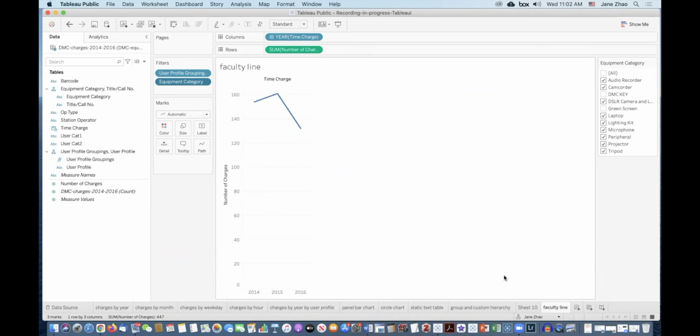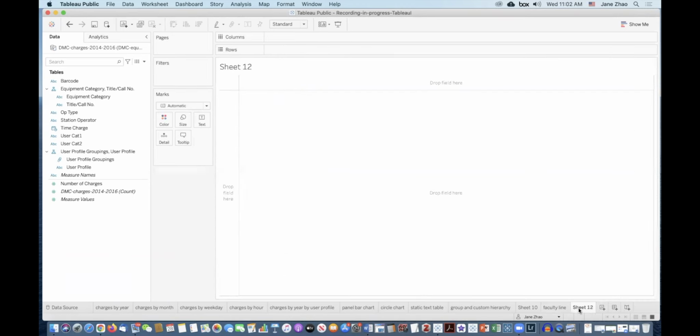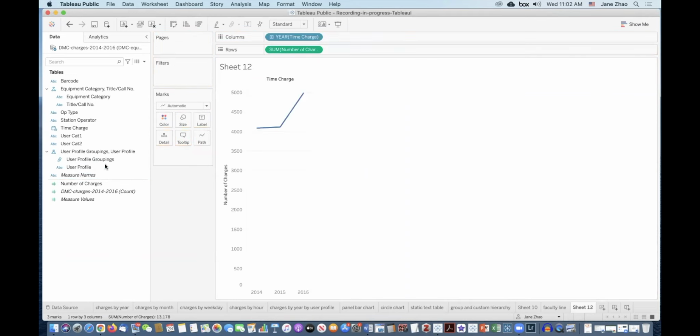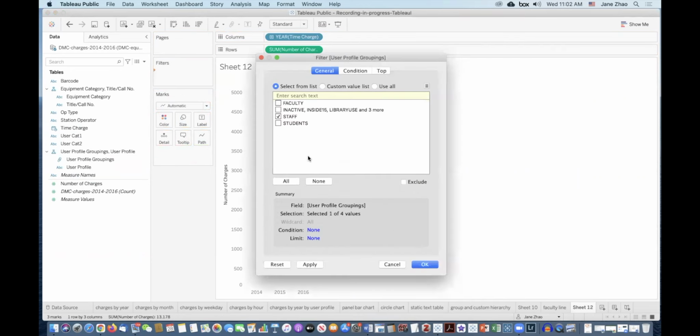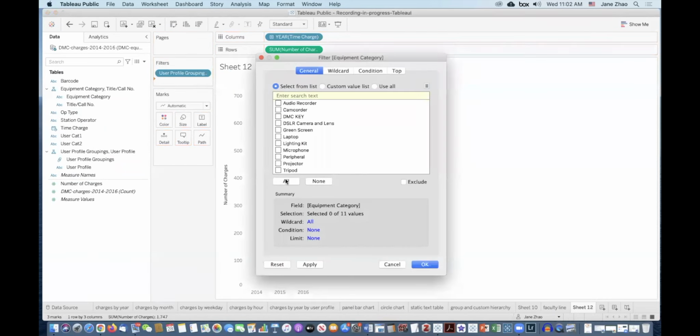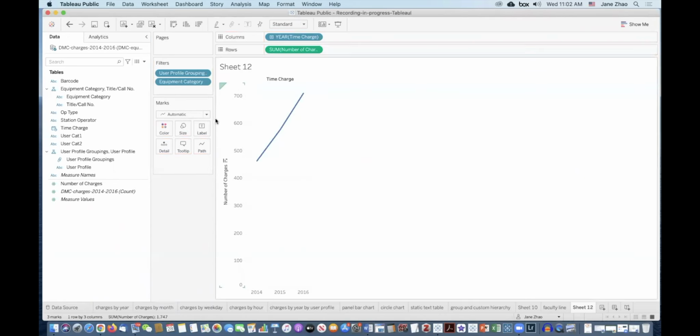I can repeat the above steps to create staff line, just quickly. And this time I'm going to keep staff and equipment category, all values, show filter. So this is staff line.